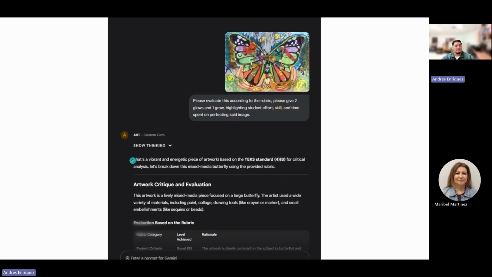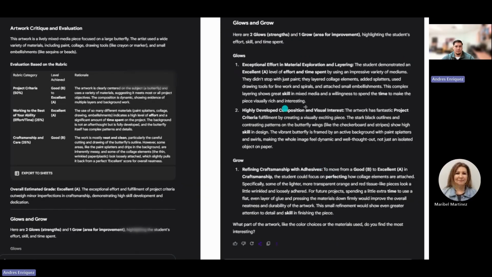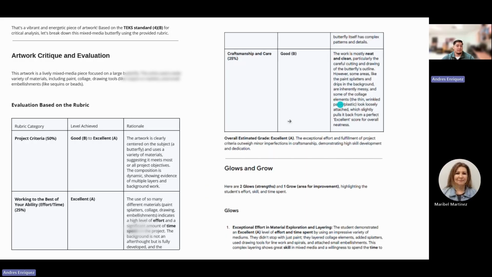And please make sure to highlight the student effort, the skill, and the time spent perfecting said image. So Gemini went ahead and generated a response. This was the response from it. And you can even export it into Docs, which is very useful, especially when it comes to having something concrete, something on paper when those meetings need to be had, or a student is asking for feedback, something they can take home and show their parents and say, hey mom, look, I got a B, I got an A, whatever the case may be.